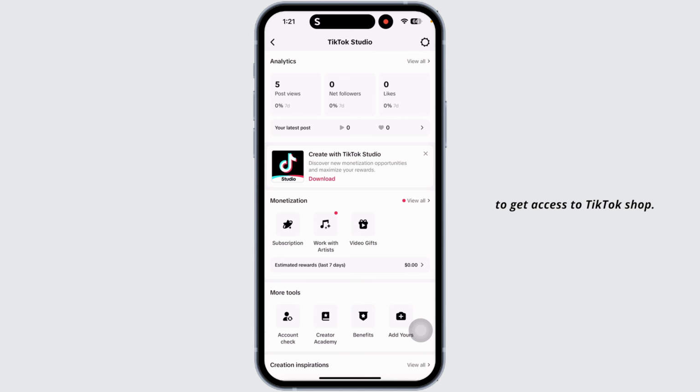There are some requirements to get access to TikTok Shop. Only if you fulfill those requirements, you'll be able to get access to TikTok Shop. Or else, you will need to wait until you fulfill those requirements.